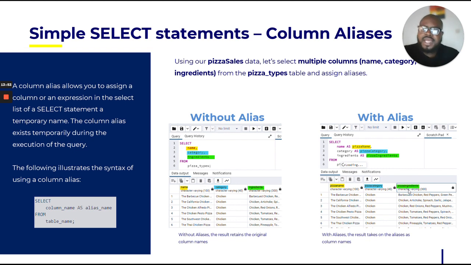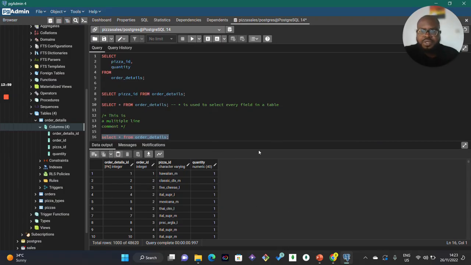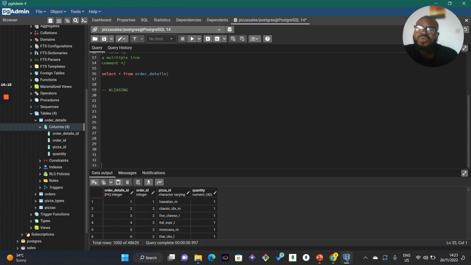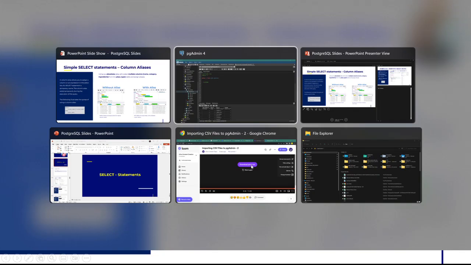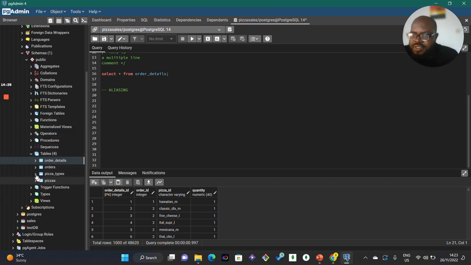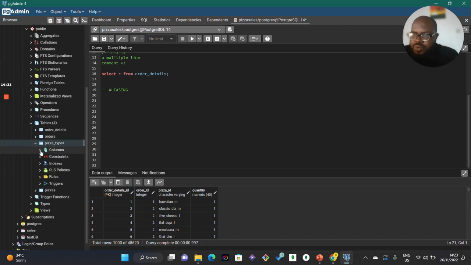So let's practicalize it as well in pgAdmin. Let me use a single line comment to write a subtopic. I go to the next line. Let's use the pizza types table, which was used in the example. What are the columns?